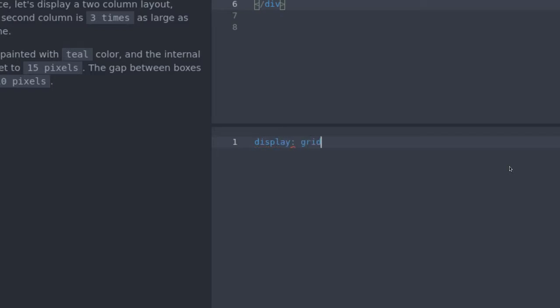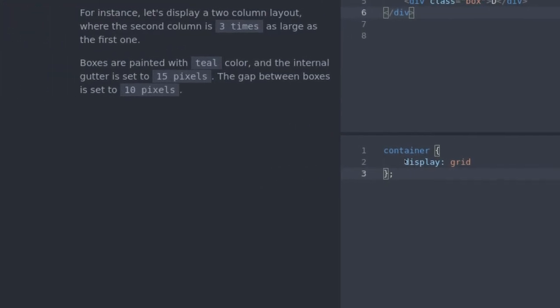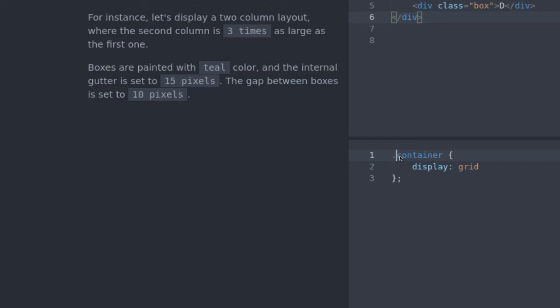So we always need the display grid if we're working with grid, and that should go in your parent container, or your parent element. So container like that. Dot container. Why the dot? Because it's a class name. Yep. Good stuff.